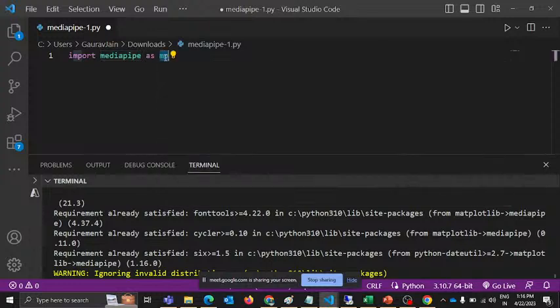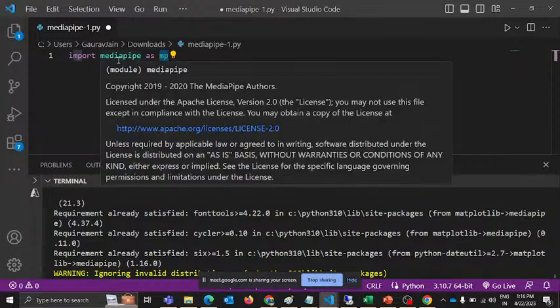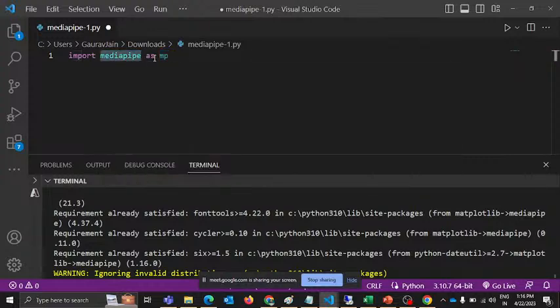Now this library has two names. MediaPipe is the first name and mp is the second name. So that is how you can create an alias name of a particular library using this as keyword. Fine. Let me give you another example.